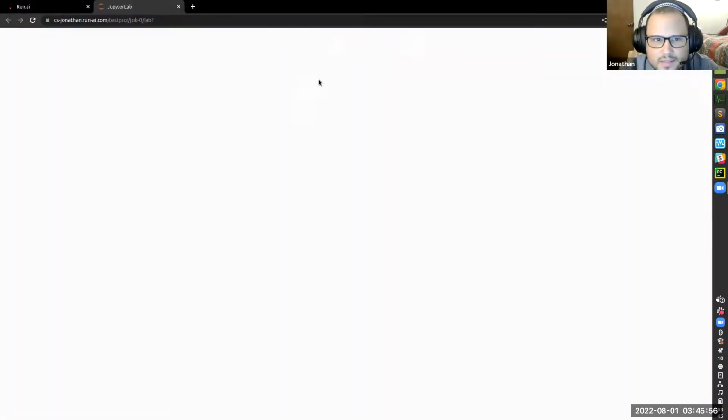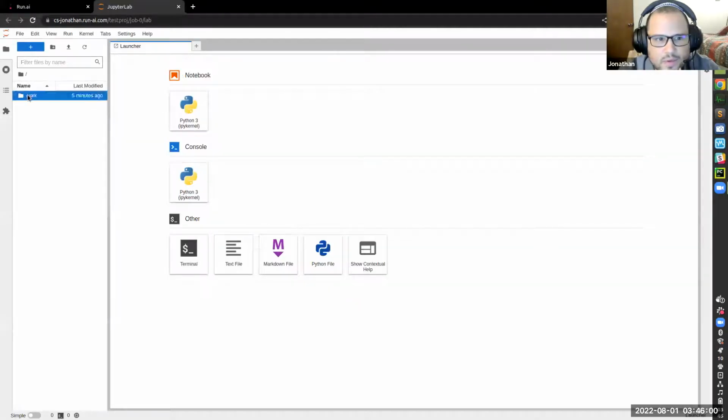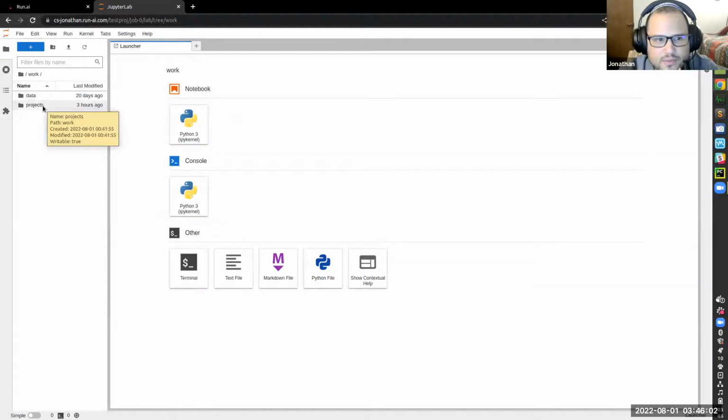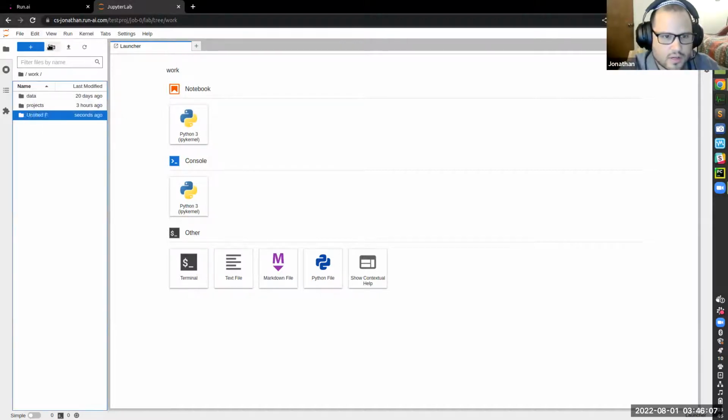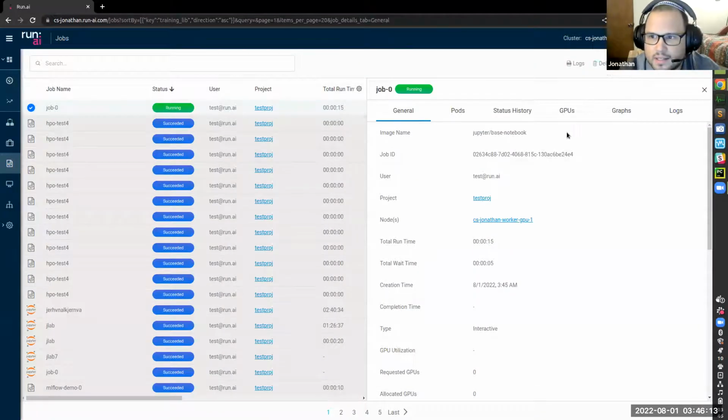Let's go ahead and connect. And then within my work directory, here's my data and my projects folder. And we just want to go ahead and create a new directory called mlflow. And that is it. We can actually go ahead and delete this job.